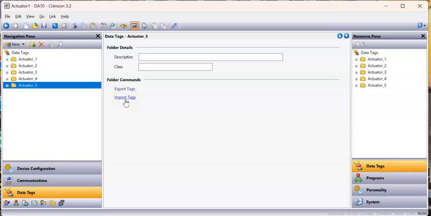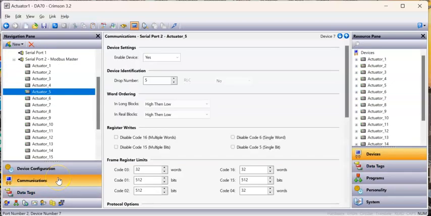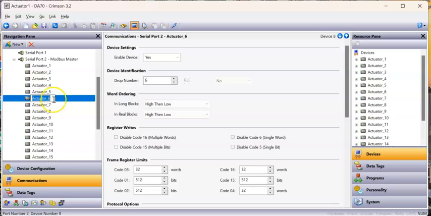But let's do one more. Since you're watching this far, let's just do one more. We're on the main database here. I'm going to go to actuator 6, and I'm going to change the name of this one to 1A. Okay, actuator 6 is 1A. I changed it there.